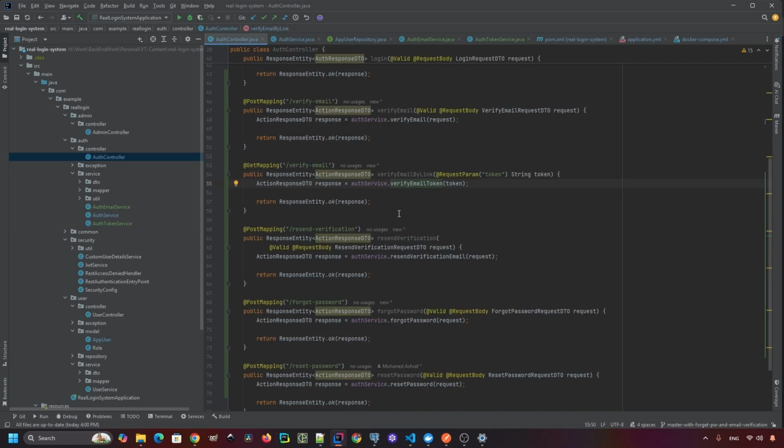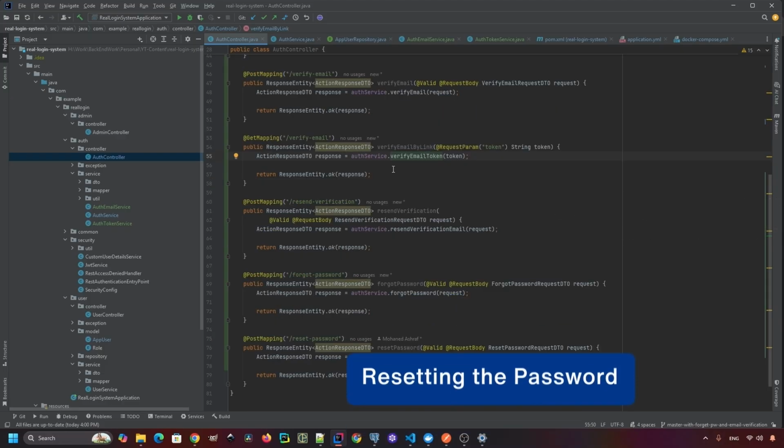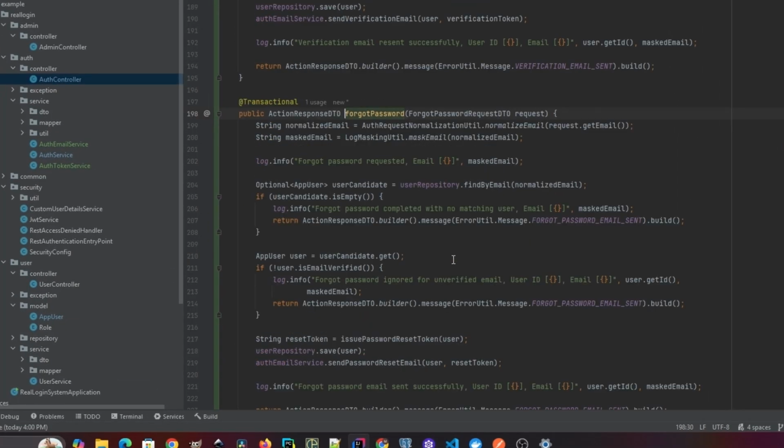And that's basically the whole idea about how you verify a user. The same idea applies to resetting a password. Why? Because it's basically the same idea. When you forget a password, what happens here?